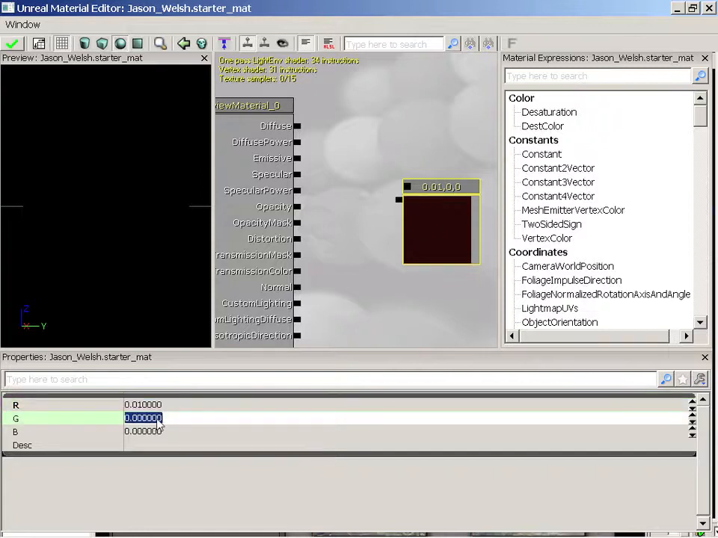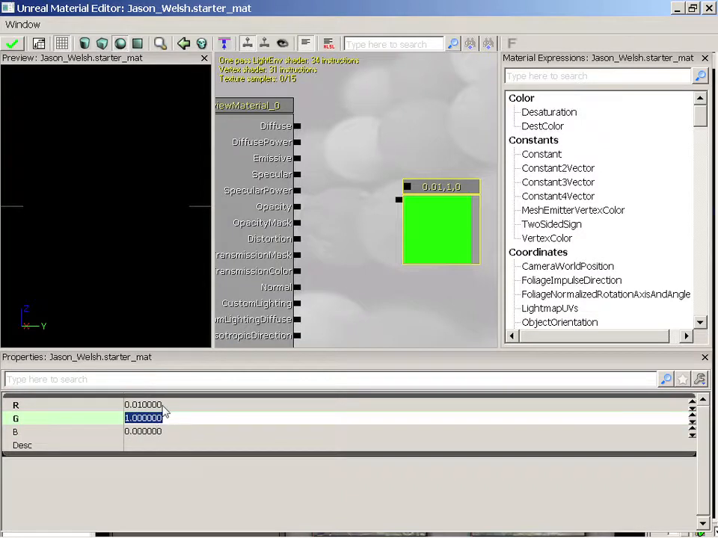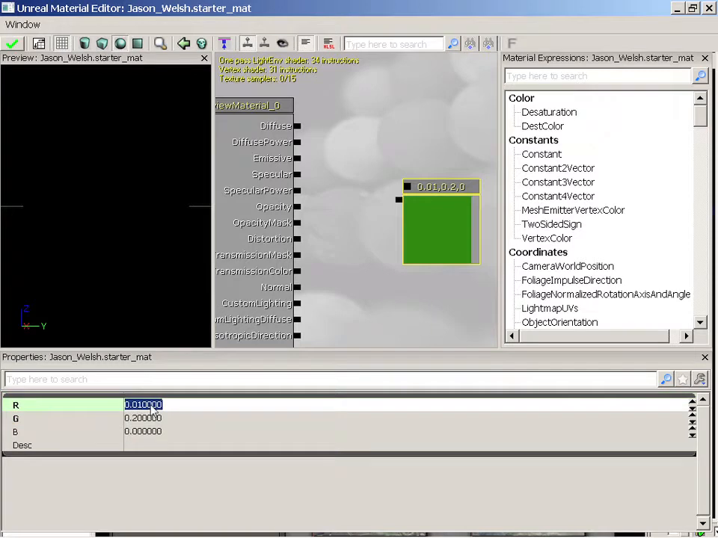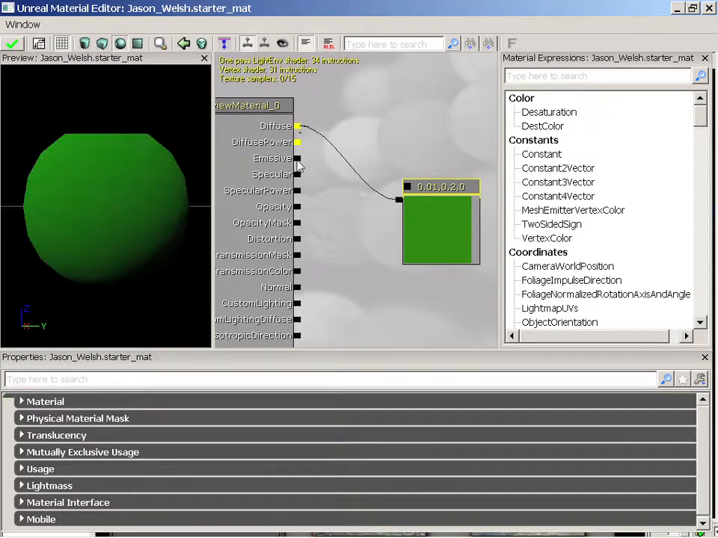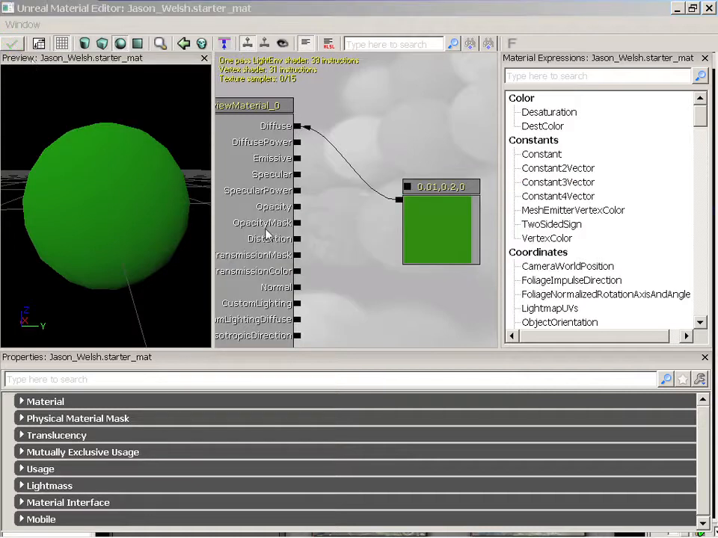And if I mix green with that, maybe 1 of green, you see it overpowers it. So any one value is really, really overpowering to the next. We'll go with this green. Click and drag this to diffuse, and you can see now I have a green ball. Okay, essentially that's all we're going to be making. Again, I want you to explore more this week than make things. So let's apply changes and close this out.